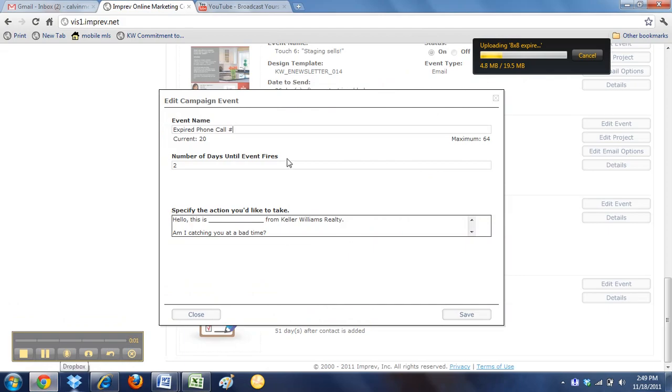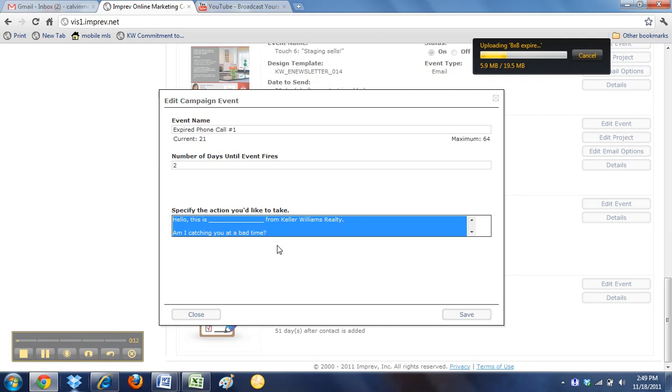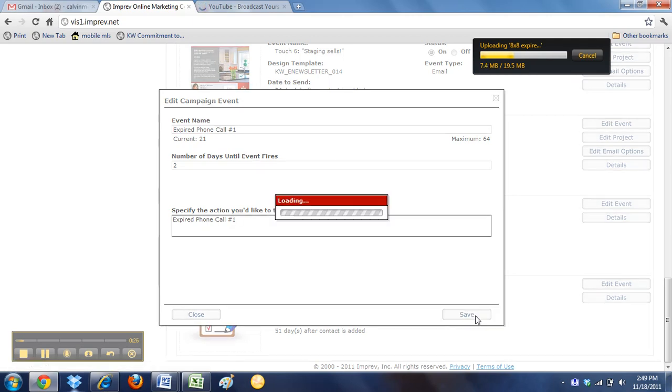Okay, so I did that expired phone call number 1. So I put that in here, number 2, and actually what's cool too is if you have the script for this, you can put in the script for this information. So if you have scripts that you like to use for expireds, you can put that in here. Otherwise, for this case, you have to put a value in there, so I'm just going to put in expired phone call number 1. Then I hit save. And that one's basically done.